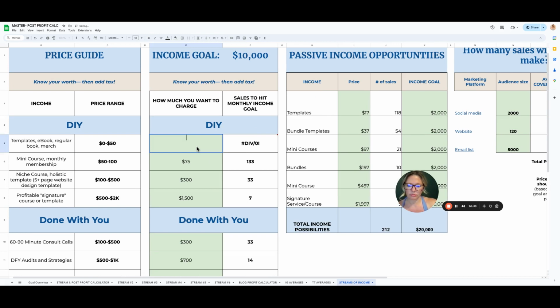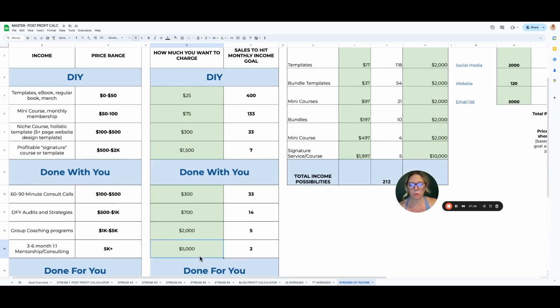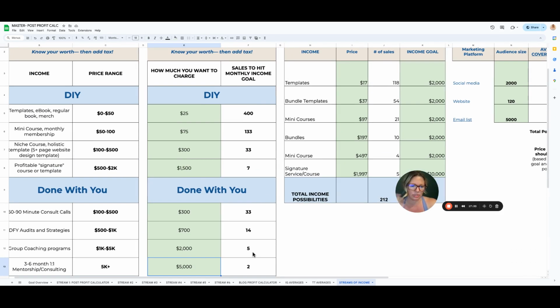So let's say $1. If you want to make $10,000 selling a dollar template of some sort, you're going to need to sell to 10,000 people. You're going to have to make 10,000 sales. As opposed to a $25 ebook, you need to make 400 sales. So basically just go through here, pick out the price points that you feel comfortable with, and it'll tell you how many sales you'll need to make.